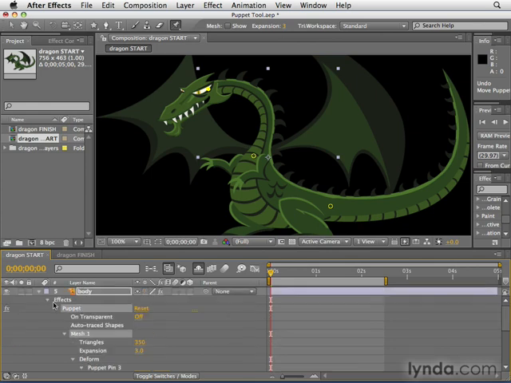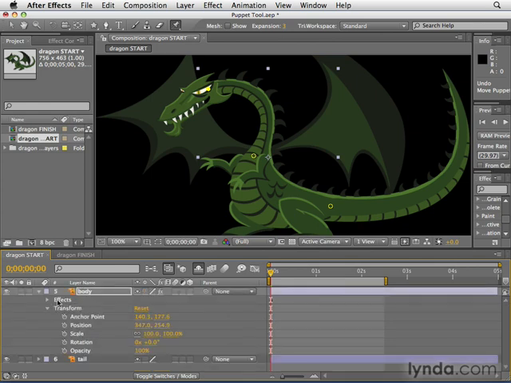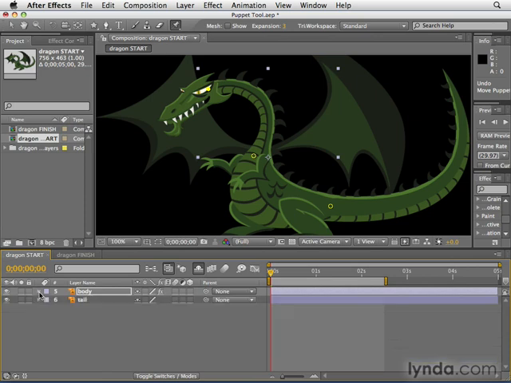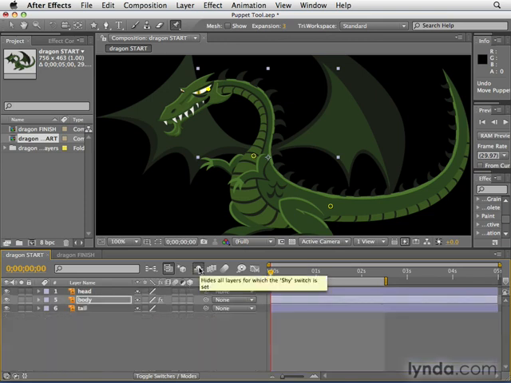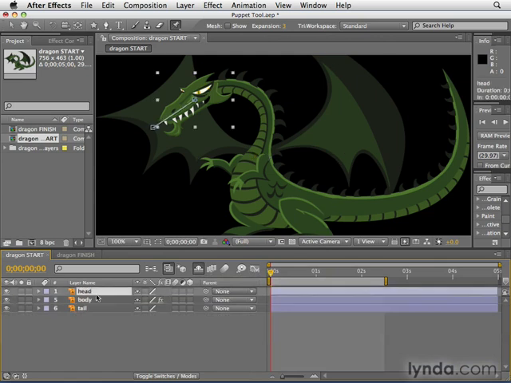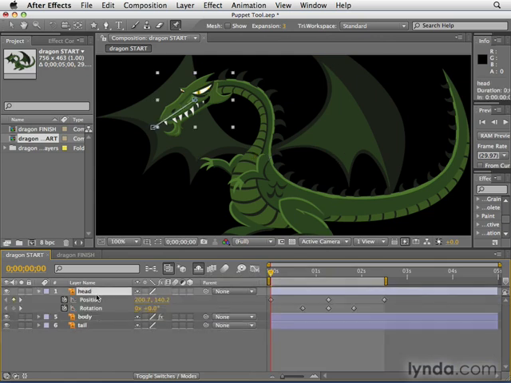Now what we want to do is sync up the keyframes of the body to the head. So let's unshy the layers by clicking this button at the top of the timeline panel. And let's unshy the head and then shy all the layers again. Kind of helps to keep things nice, neat, and orderly there. Now let's select the head layer and hit the letter U to see its keyframes.